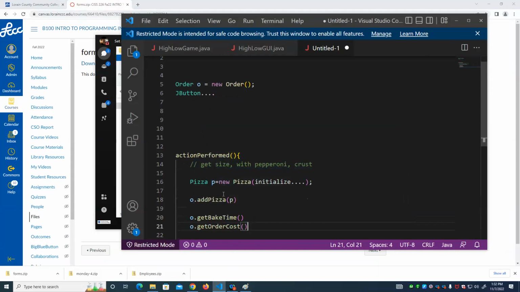That's how your example is different than this one. In this example, I only had one class that I was interacting with, the game class. And I only needed one of those game classes. So therefore, I created it at the beginning. You're going to only need one order, and every time you click the button, you're going to add a pizza to that order. So every time you click the button, you're going to create a new pizza object and add it to the order.